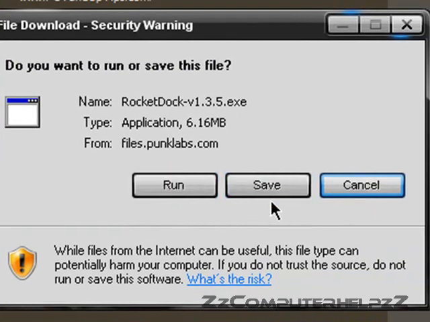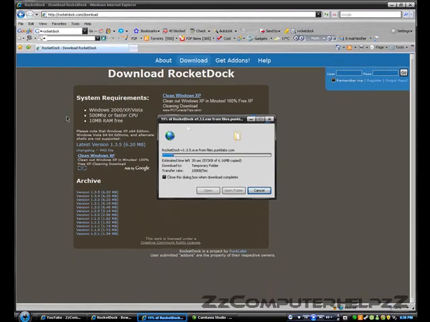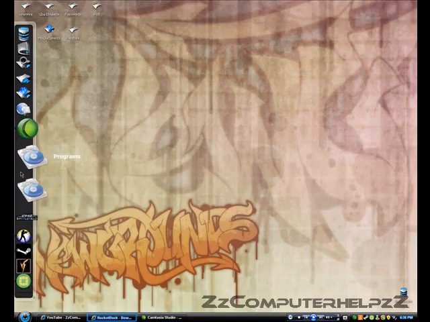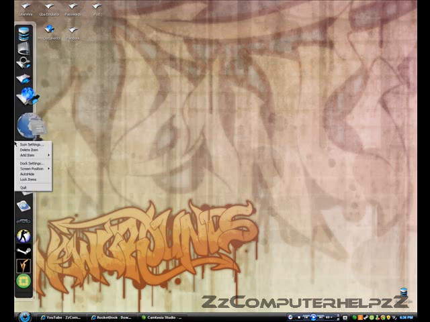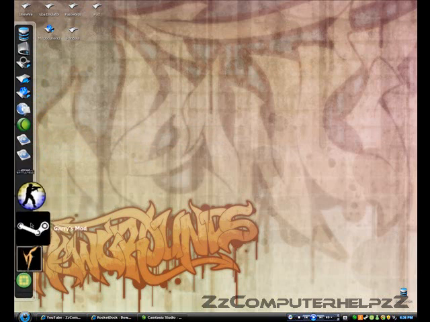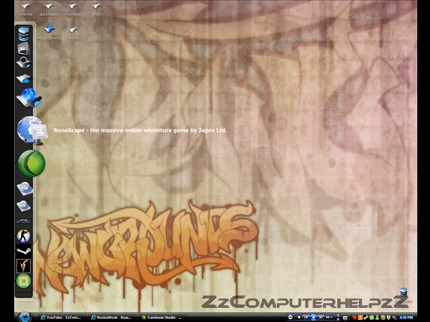Now, if you want to save it to your desktop or whatever, just save it. Just run it and then wait for it to download. And then, yeah, just install it. Then, it'll come up with some dock settings or something. It'll have all these weird icons, but don't worry about that. So I'll show you how to get rid of stuff.